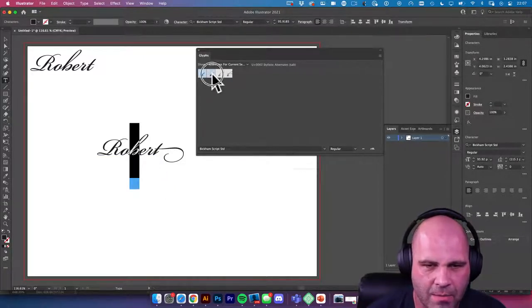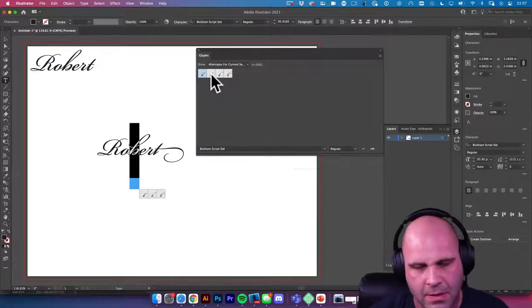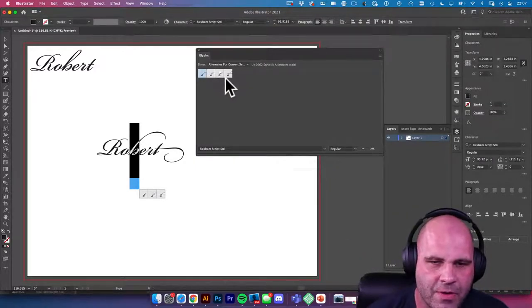Let's see what else we've got here. Maybe we have a different stem. Stem? What's that called? I don't know. Right? We got a few different options here.